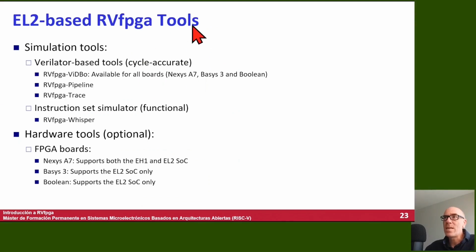Lastly, we have the same simulation tools, 3 Verilator-based simulators, BitBo, Pipeline and Trace. Note that BitBo works on all three boards. We also have the instruction set simulator, Whisper and hardware support for three boards. Nexus A7, Basys 3 and Boolean.